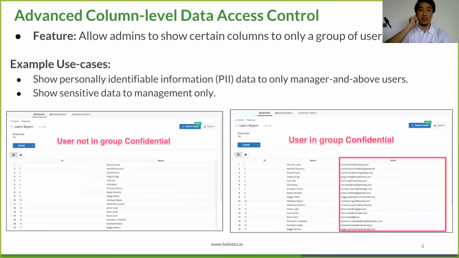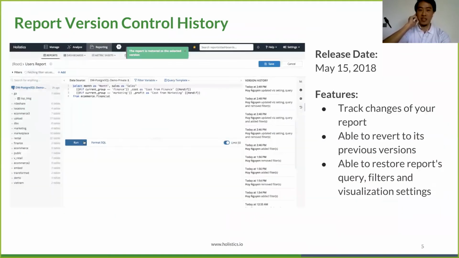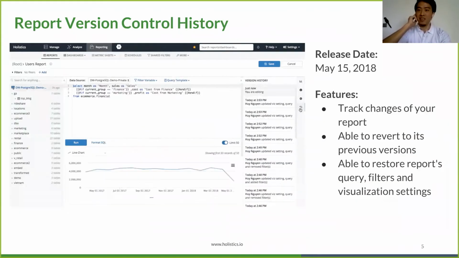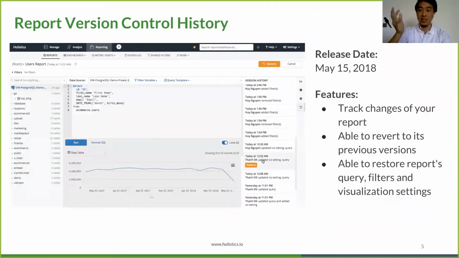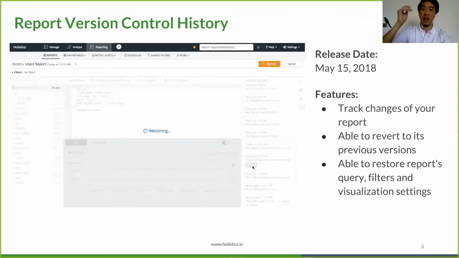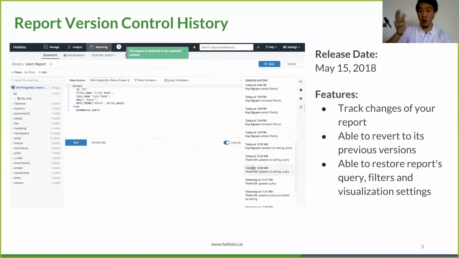So this is one of the features that I've just mentioned, the new advanced column level data access. And that version control history now means that it's just like GitHub, where you can revert back to a previous version. Now you can do that for your reports. So if any mistakes happen on your reports, you can go back to a previous version that you saved, with all those settings in the configuration, so you don't have to worry about those mistakes.